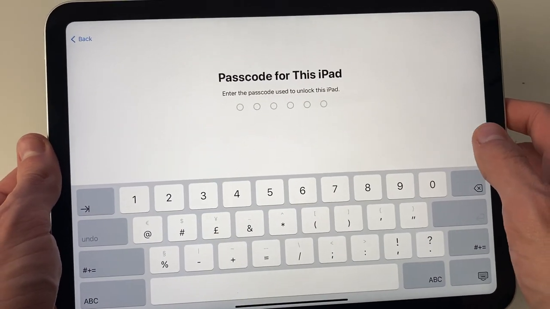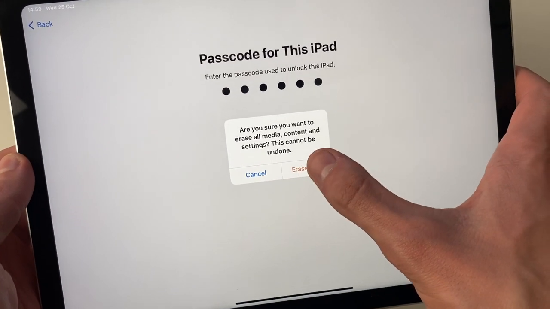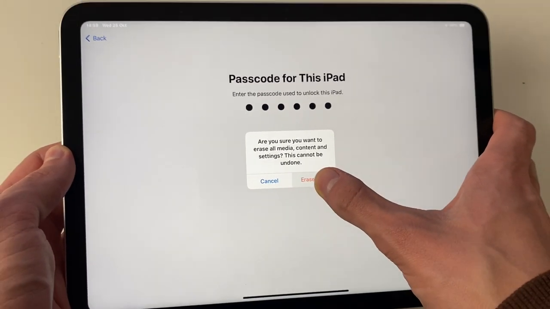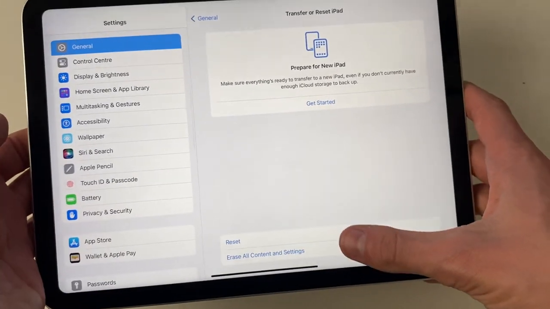I'll then press continue. You need to enter the passcode like this. And then finally, you need to go and click on erase iPad, and the process will then go and start. I'm not going to do this, but if you do, that's how you go and do it.